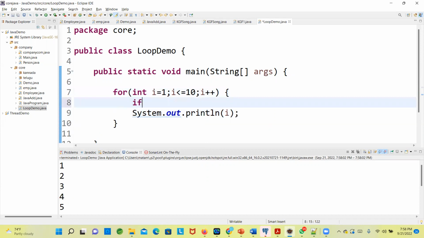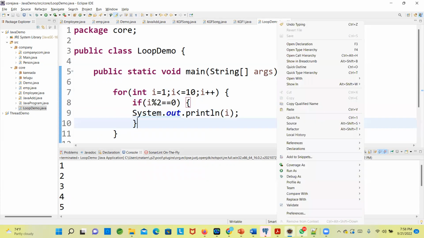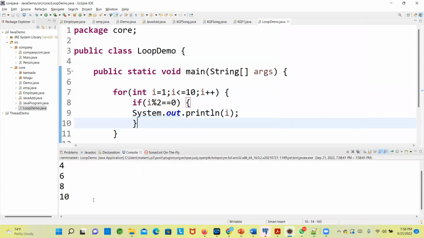So what I will do, if i % 2 == 0, meaning if it is divisible by 2, then only you print. Otherwise, you don't print. Okay. So now run as Java application. So what happened? Only even numbers it printed.